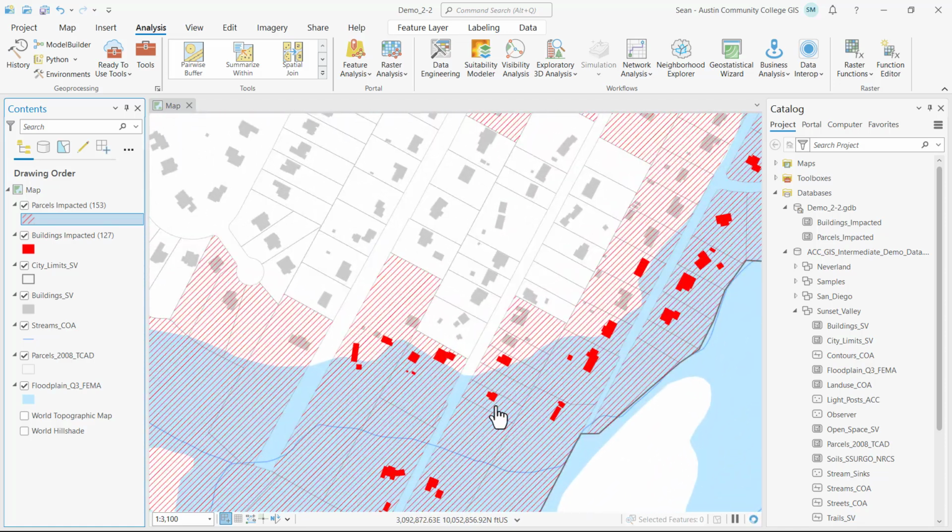And if I zoom in on that same area of Sunset Valley, I can see my logic holds up. Every parcel that is intersected by the floodplain is coded as parcel impacted. Now, notice that some parcels are impacted more than other parcels. And so what we really need to zero in on is the acreage impacted. And we'll do that in our next step.